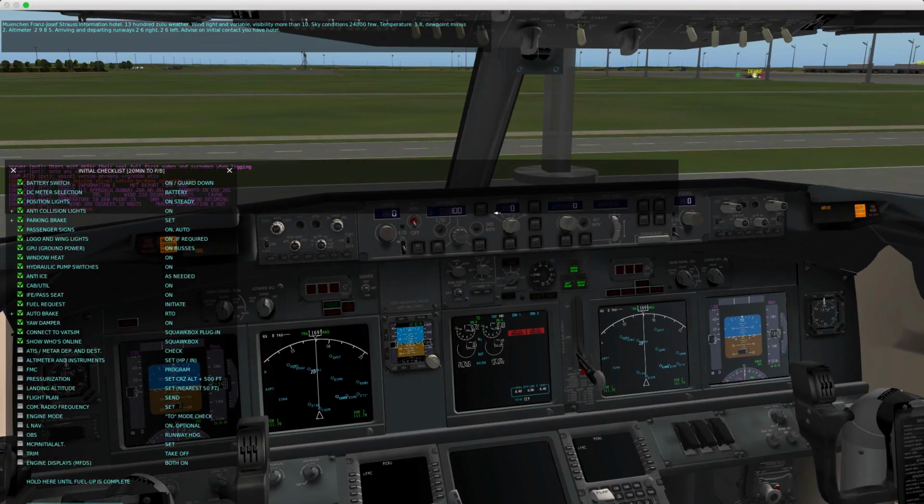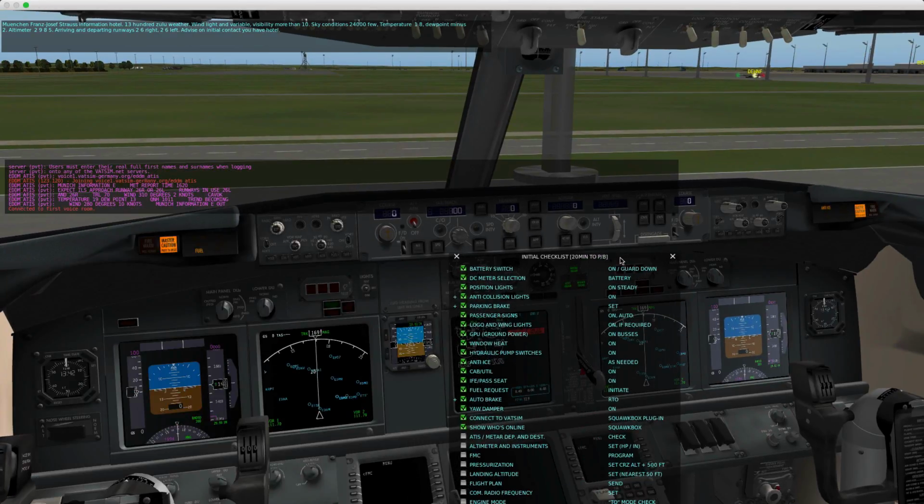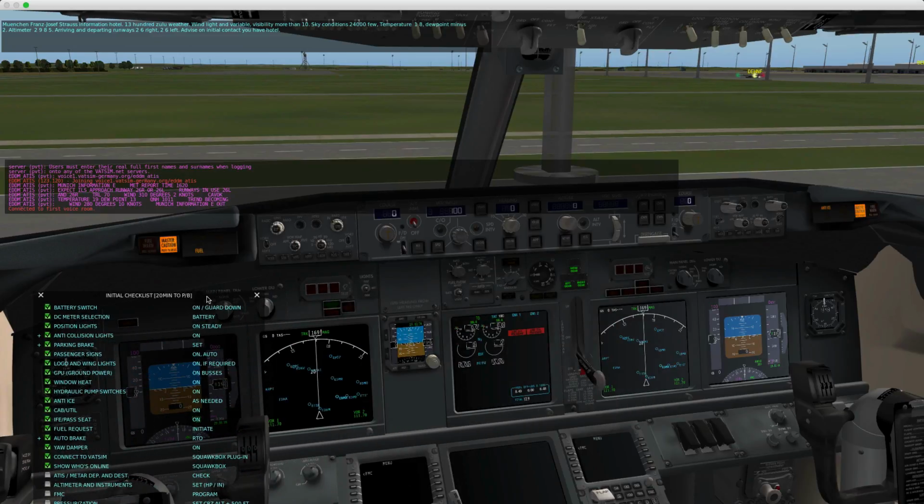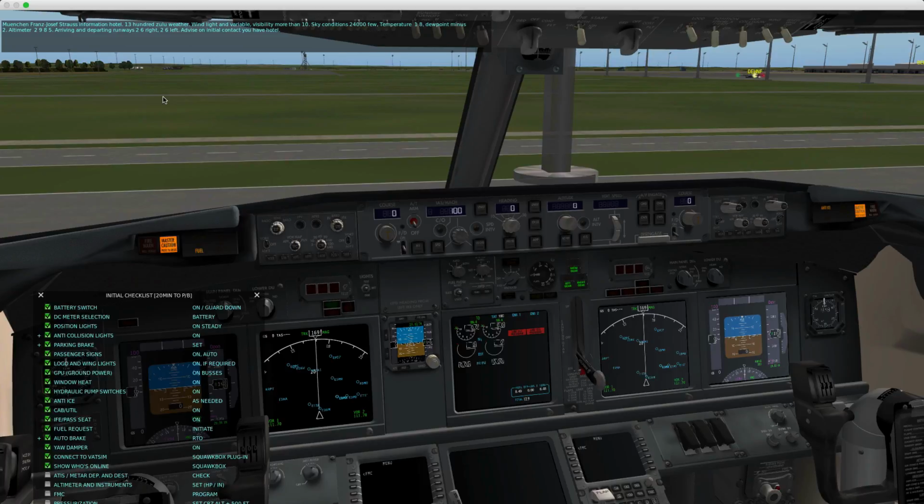München Franz Joseph Strauss Information Hotel 1300 Zulu weather, wind light and variable, visibility more than 10, sky conditions few 24,000, temperature 17, dew point 6, altimeter 1012, arriving and departing runways 26 left and 26 right, transition level 70, trend becoming wind 80 degrees 10 knots. Information Foxtrot out.